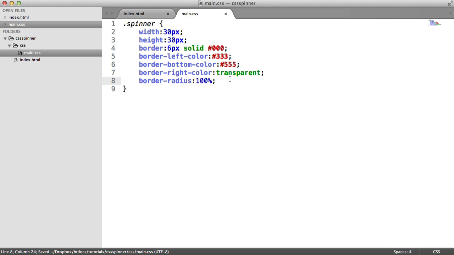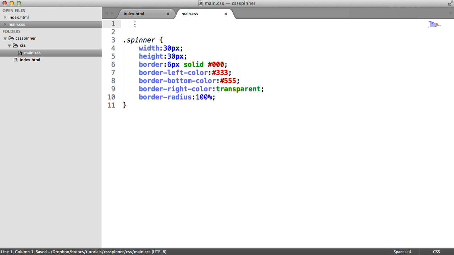So now what we want to do is actually apply the animation to this. This is probably the hardest part, particularly including all of the different vendor prefixes that we do require with this experimental technology. So the first one that we're going to include is the default keyframes rule.